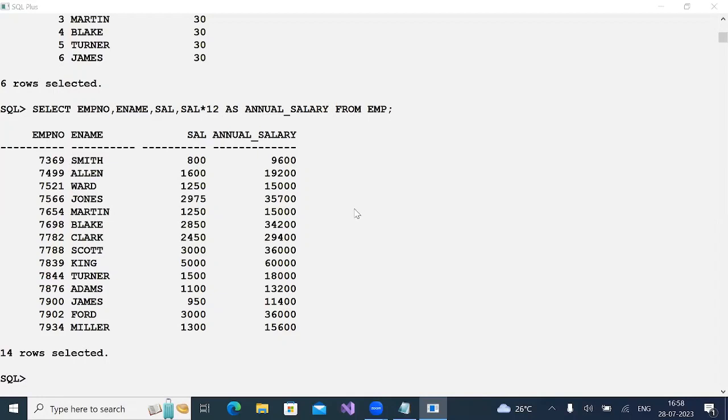How many people are there like this? 25,000 above. One, two, three, four, five, six. Six people are there with salary 25,000 above. Okay, now, how am I going to write this?